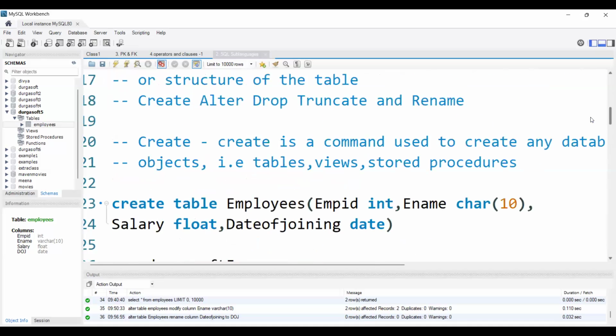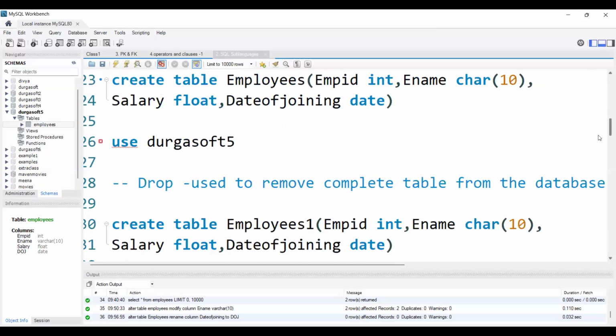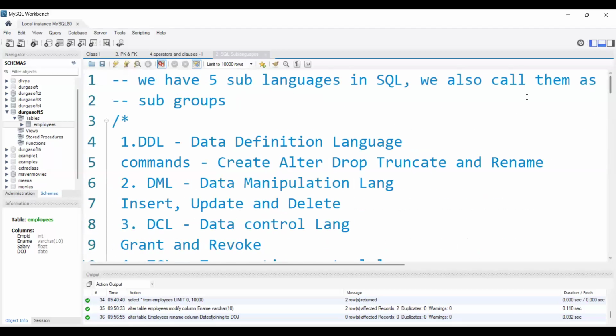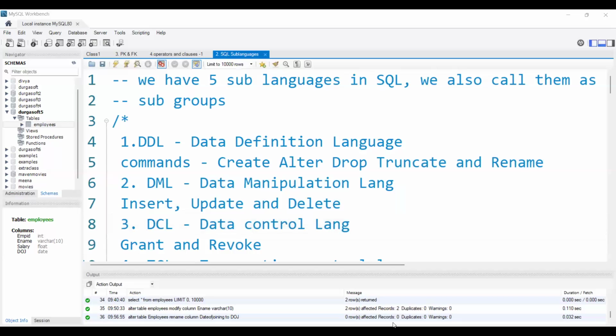So basically, in today's class, we started learning about sub languages. We have not completed DDL. We just finished create, alter, and drop. Next, we have truncate and rename, and we have other commands. Let's see them in tomorrow's class. I hope everything is clear for you so far. Let's meet in tomorrow's class and discuss the remaining concepts.